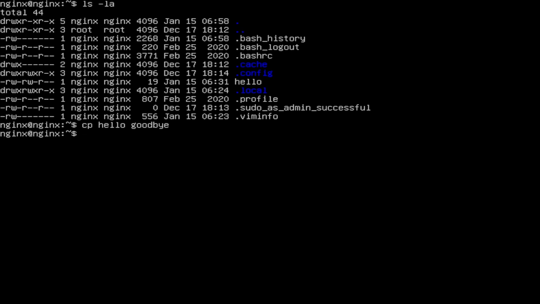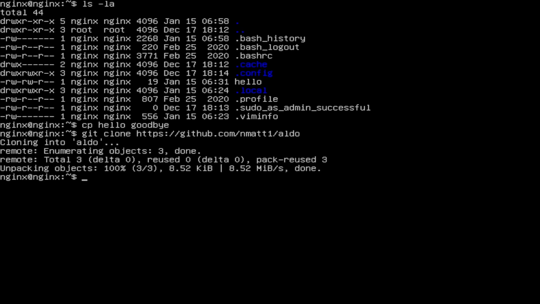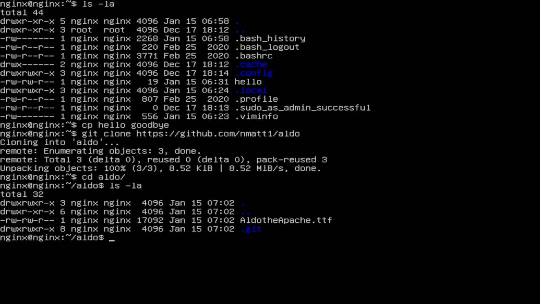It sounds strange, I know. So for this, we just want to download my Aldo font file. To do that, it would be git clone https://github.com/mat1/aldo. That's now going to clone the Aldo directory, which has in it the following. It will just have a .git and an Aldo Apache, which is the font file. Problem solved.